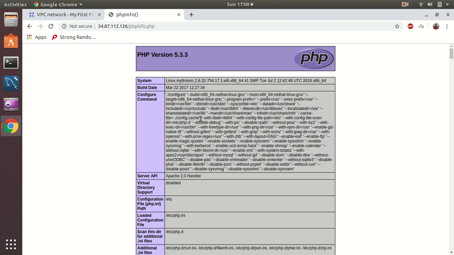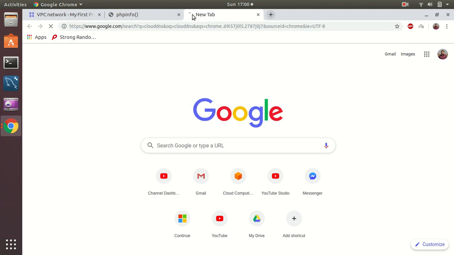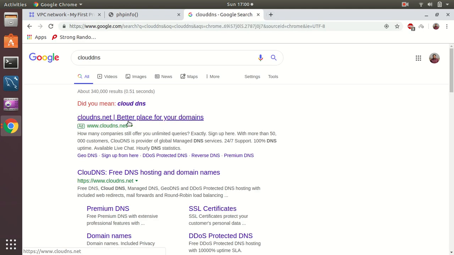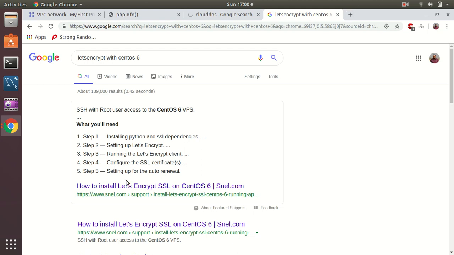Now what I'm going to do is assign a subdomain here, and then just install Let's Encrypt, right? So Let's Encrypt with CentOS 6. That's what I want, right?